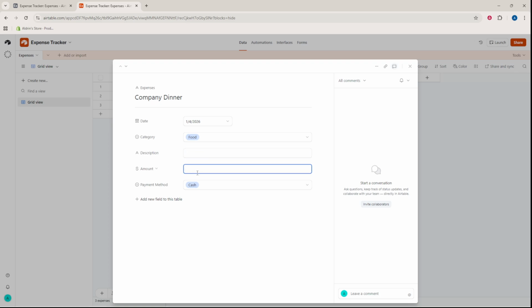To make this a habit, log expenses as they happen. The Airtable app is handy for that.